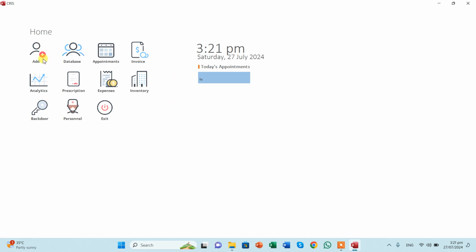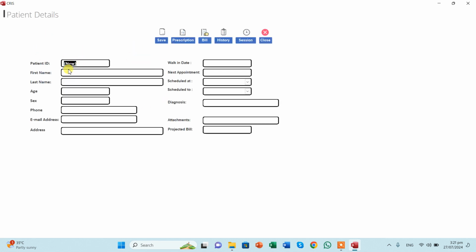Now over here you can add your patients. If you want to add a patient, for example, let's say the patient is Syed and last name is Ali Hussain, and age is 38, gender is male. You can write the phone number, let's call it +92331519173. Address, let's say we will write Islamabad, and you can select the walk-in date, let's say it's today.